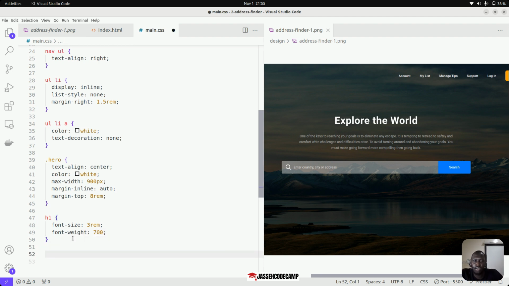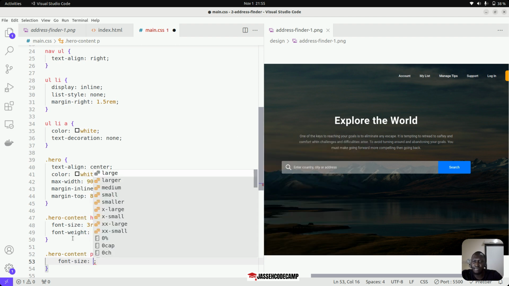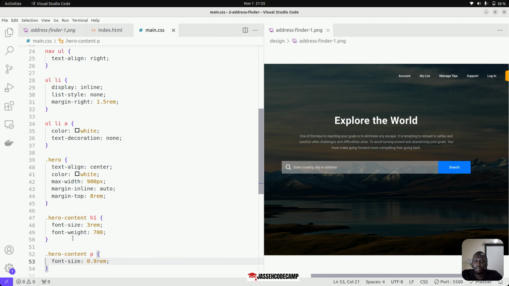Let's do the paragraph now. For the paragraph, it's not bad to just say dot hero content. Remember we have that hero content, right? I'm saying, get me the H1 that is inside that hero content. Why I'm doing that is because I want to have similar code for my stuff. For the paragraph, I'm going to say font size is going to be maybe 0.9 rem. We're going to reduce the font size from the default 16 pixel to at least a little bit lower.